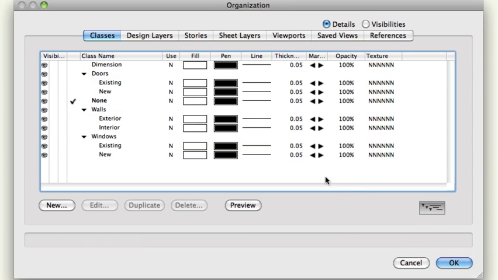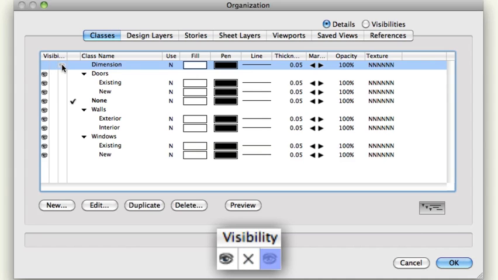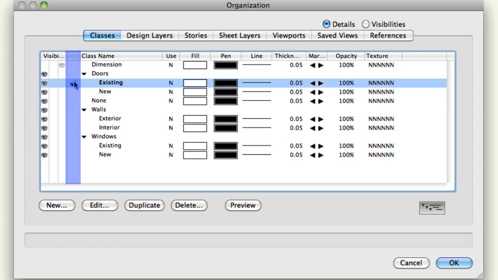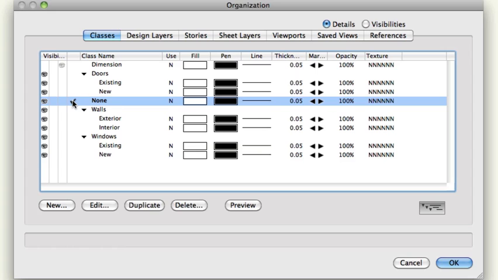On the left, you have the visibility controls where you set the state of each individual class. The settings are visible, invisible, and gray from left to right. Immediately to the right of the visibility column is an unnamed column for selecting the current active class. The class that has a check mark is the currently active class. There can only be one class active at a time.